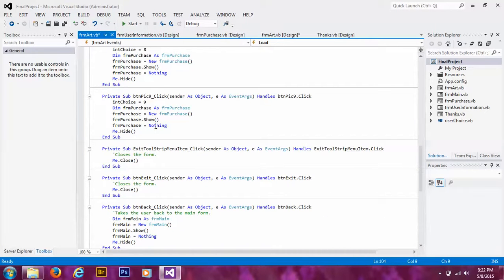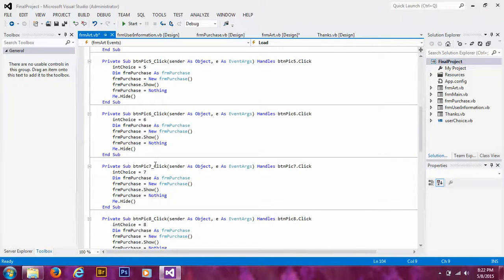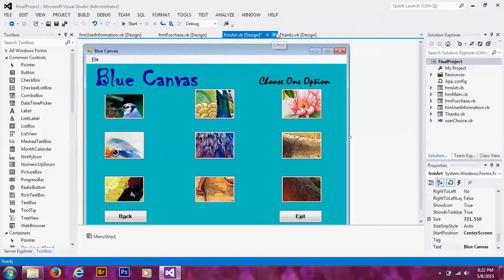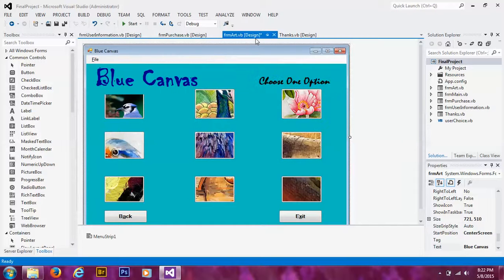So until here it's the 9 picture buttons. This is the menu strip. Again, Me.Close, and this is the exit button, Me.Close, and this is the back button, which takes you back to the main form. And well, that's it with the art form. Let me close the art form.